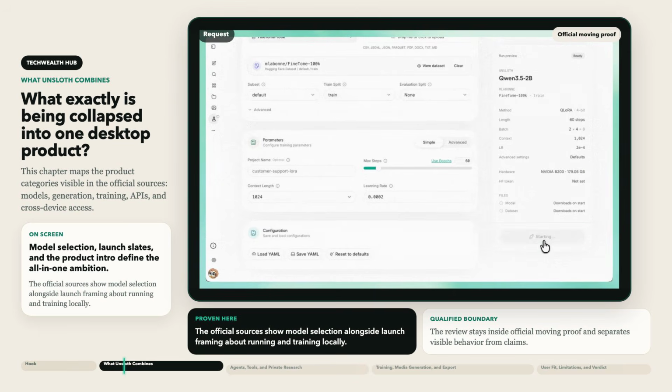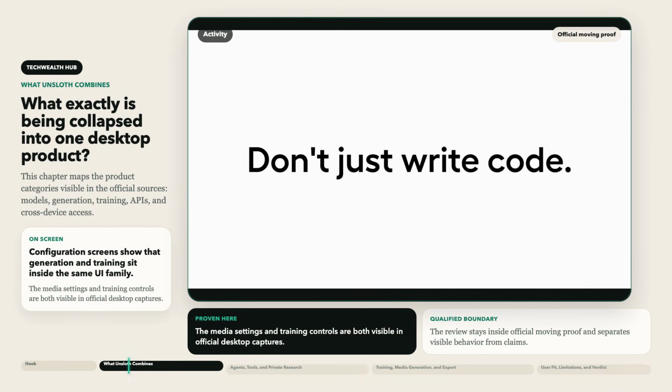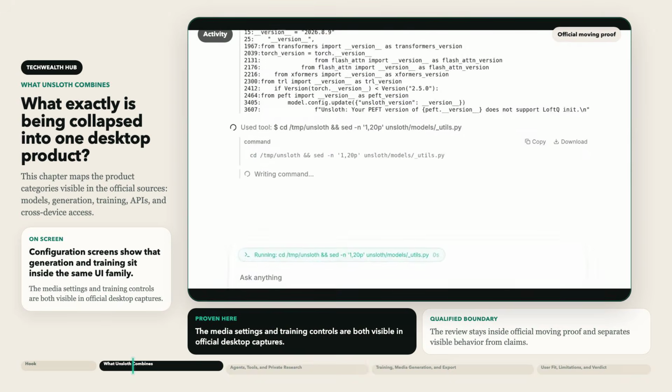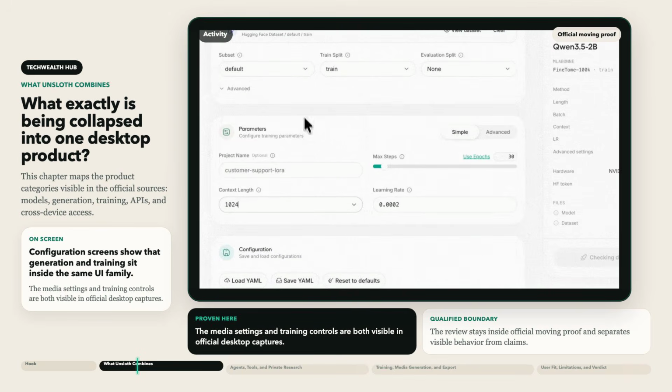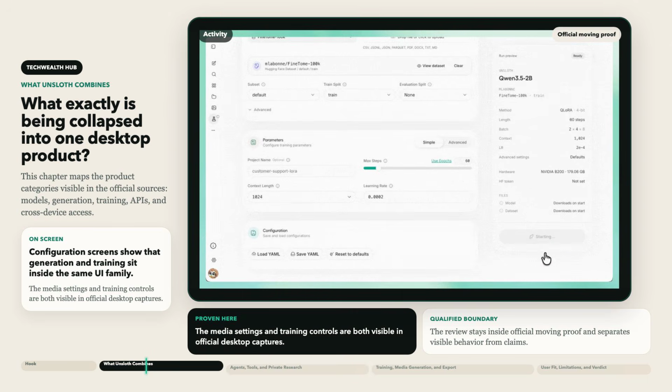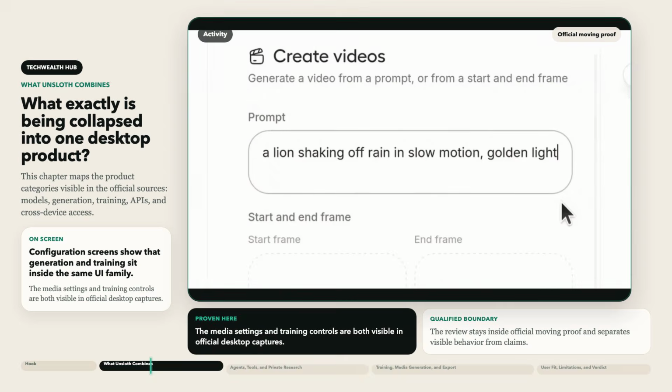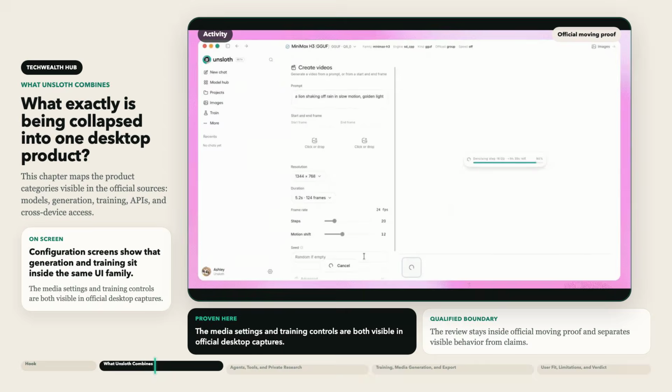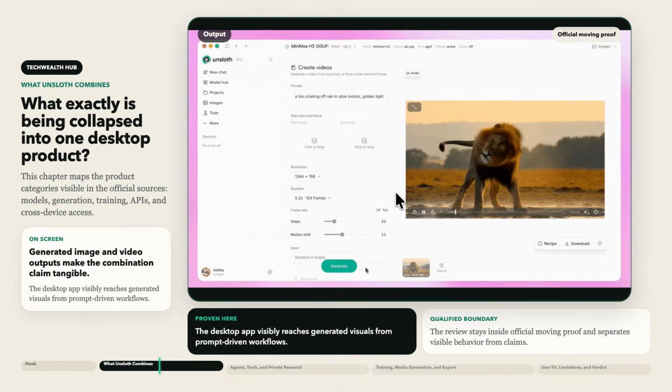This is still a source-grounded launch review, not a hands-on benchmark. I can verify what the official moving proof shows. I cannot verify speed, accuracy, privacy guarantees, or hardware performance beyond that proof. The honest question is what this beta visibly combines in one app.